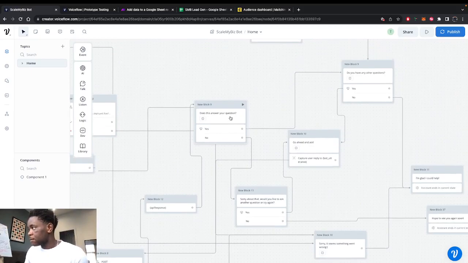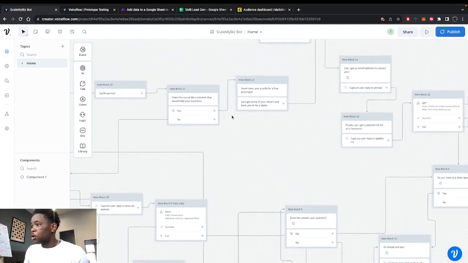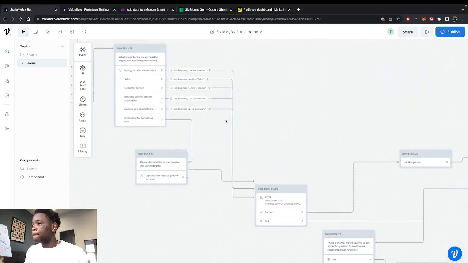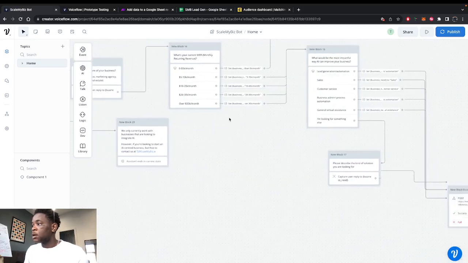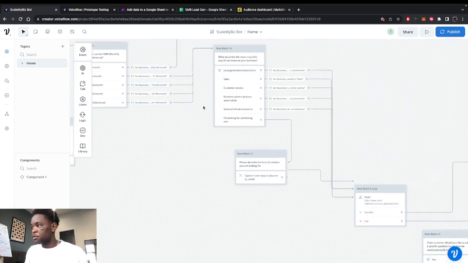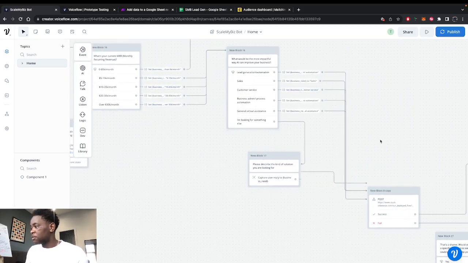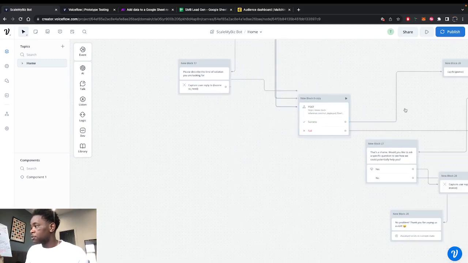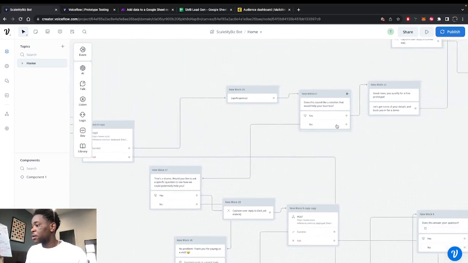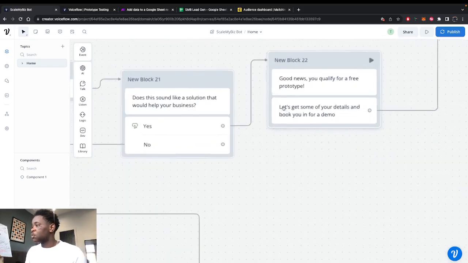Great. So if we go down the road of what we were saying before, we've gone through setting the business revenue, setting the business type, we've gone through the post, and then from here you get the API response. Does this sound like a solution that helps your business? Yes, this is where we were.